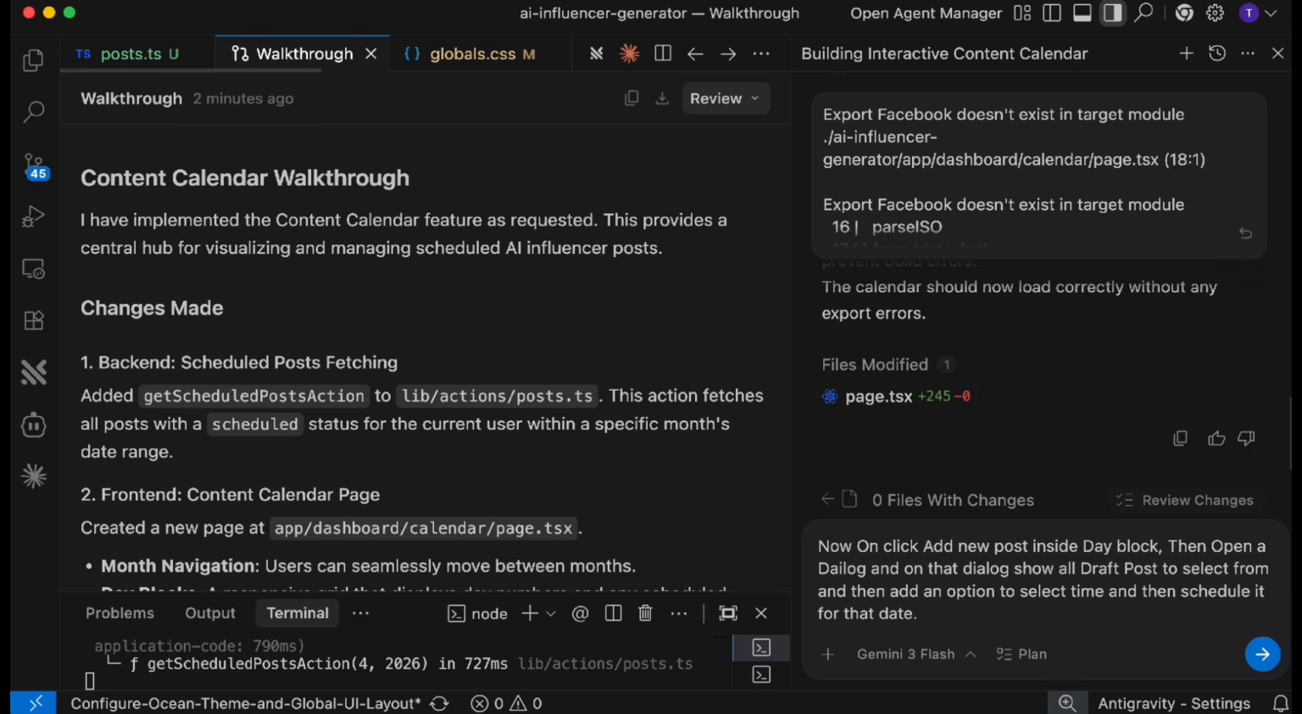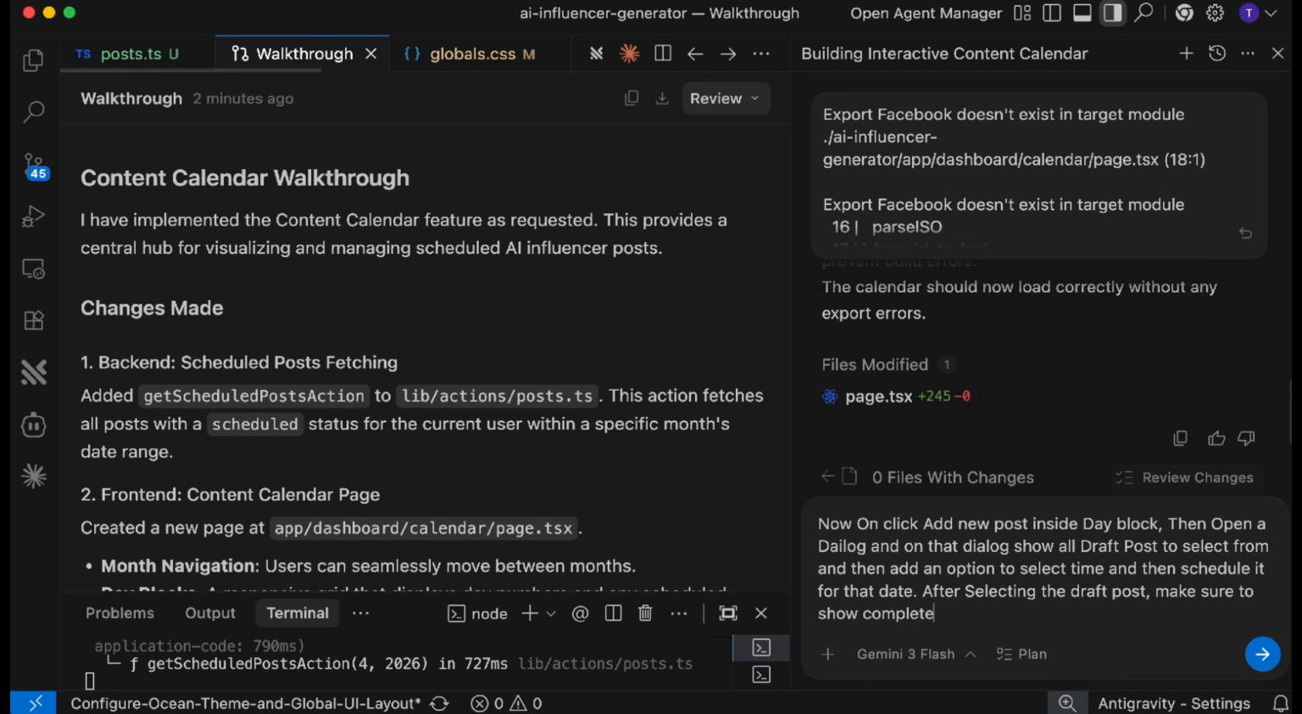Okay, so basically we are adding this small piece of information. After selecting the draft post, make sure to show complete info like the post description, and make it editable as well.